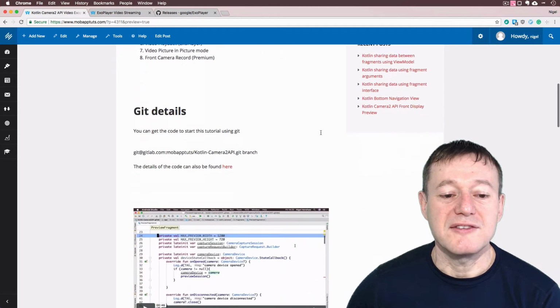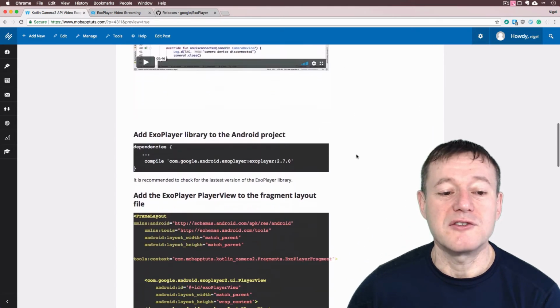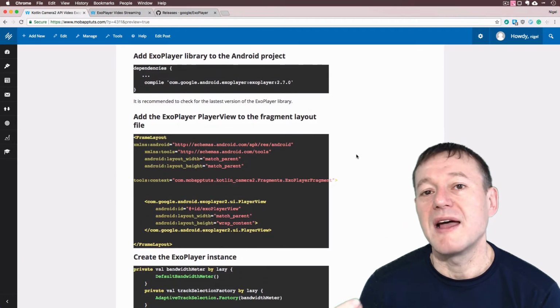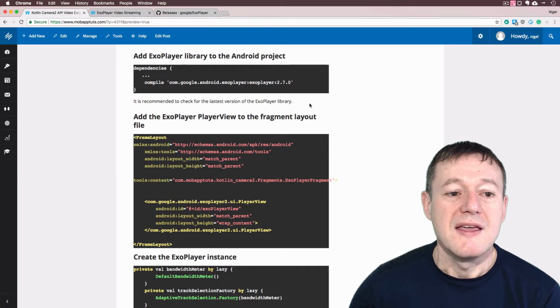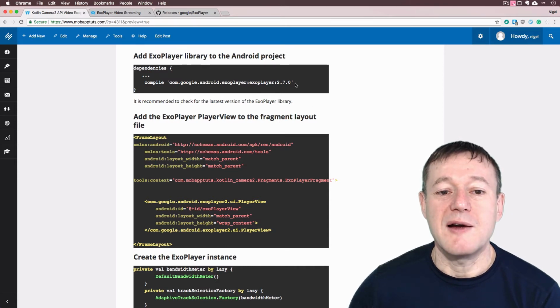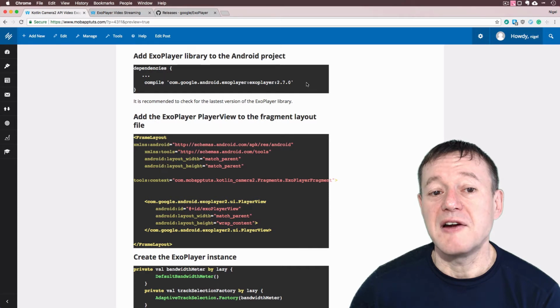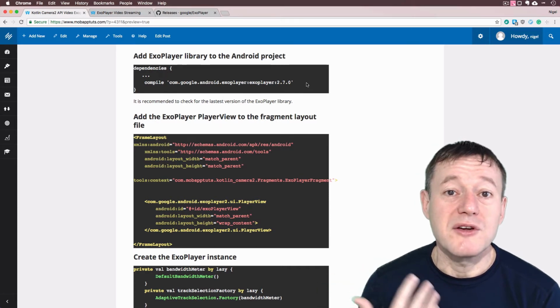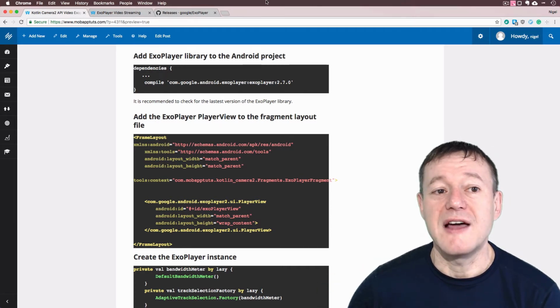Okay, so we are going to make a start. First thing we need to do is to add the ExoPlayer library to our Android project. And I have specified the current version 2.7.0. That will change over time because it's currently in very active development.